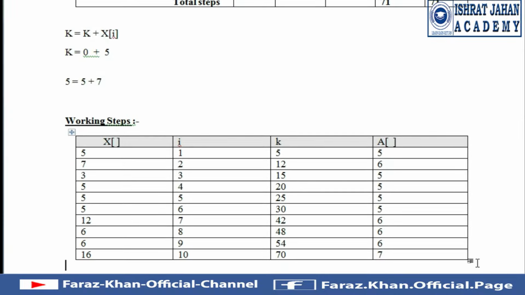So here are the working steps. I have drawn a table of working steps for your convenience. Okay, let's move on.